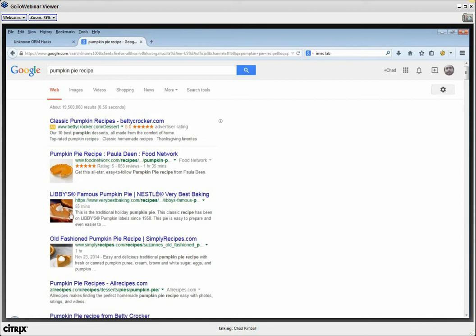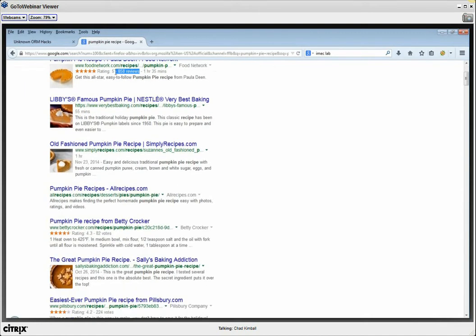You want results that have all kinds of stuff. So look at all this microdata here. You've got an image here. You've got 55 minutes listed here. There's stars, ratings, 858 reviews, all kinds of stuff here that's going to draw people's attention. If you compare these rich data listings to a boring listing like this, even though this listing is relatively high in the search results, people are going to skip down to this Sally's Baking Addiction because of that thumbnail, or they're going to skip down to this Betty Crocker recipe because of the stars.